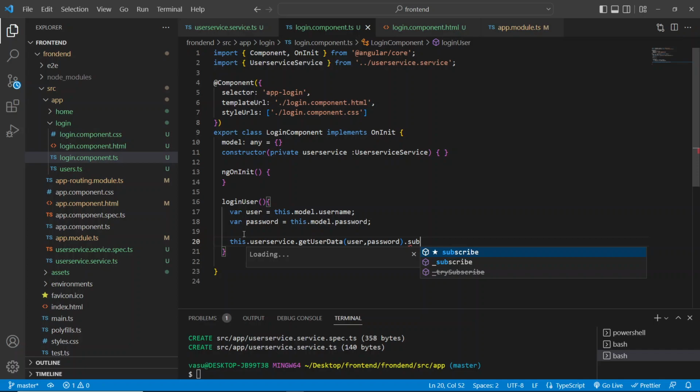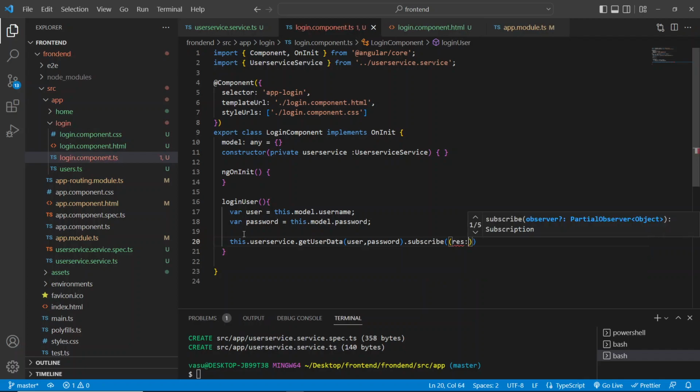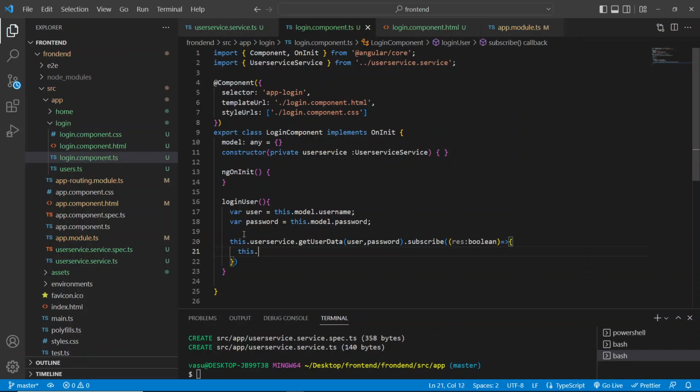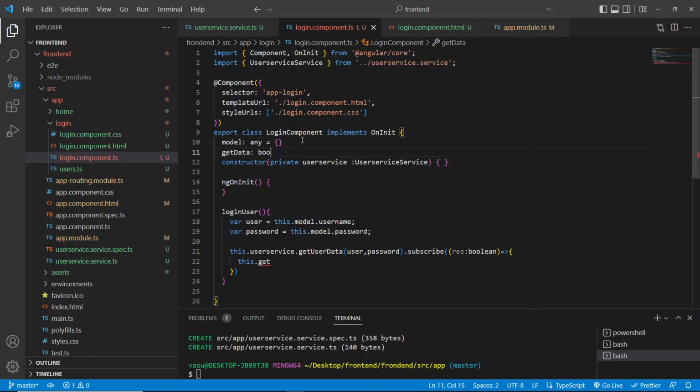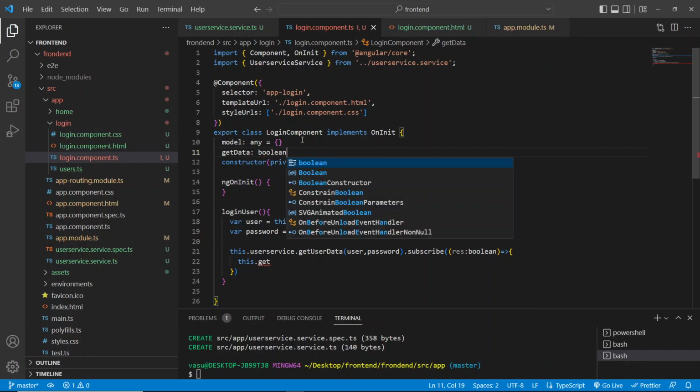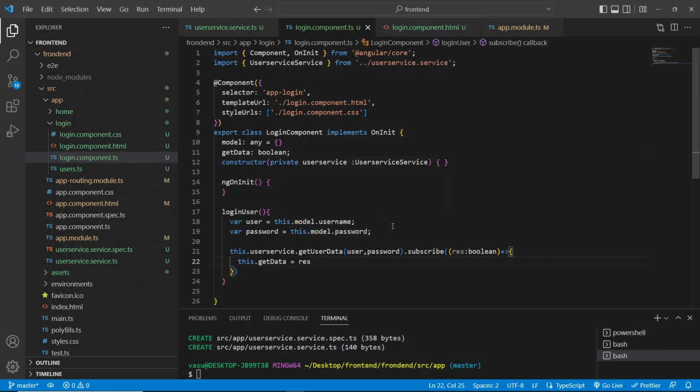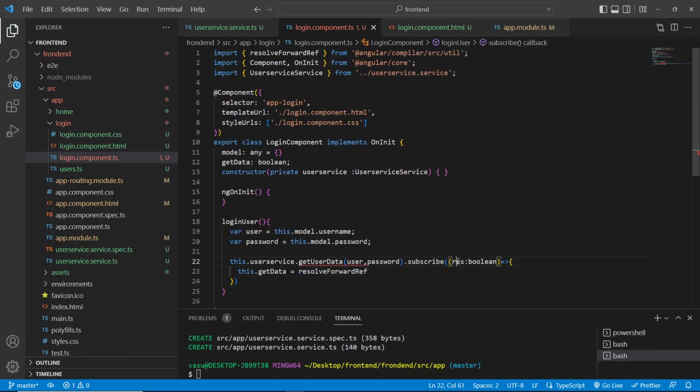Let's say I'll do it like this: if the response is of type boolean, equal to this.getData. I'll create one more variable called getData of boolean, so that whatever the method is returning, I can capture it. It has to be a 1 or a 0. That's why I'll be storing that result in the getData variable. This result could be an integer, a 1 or a 0.